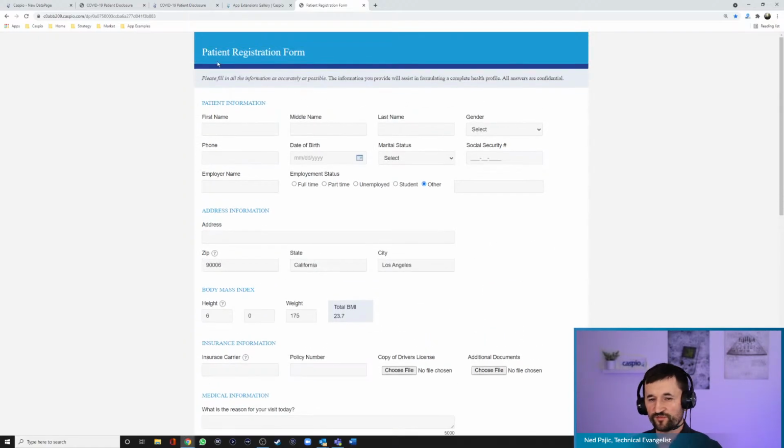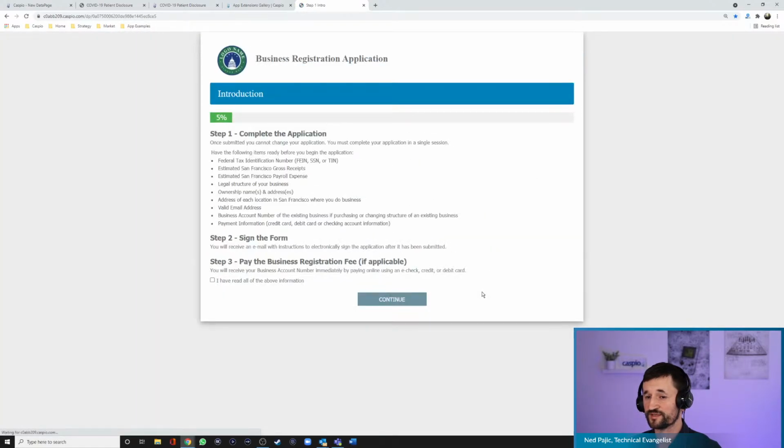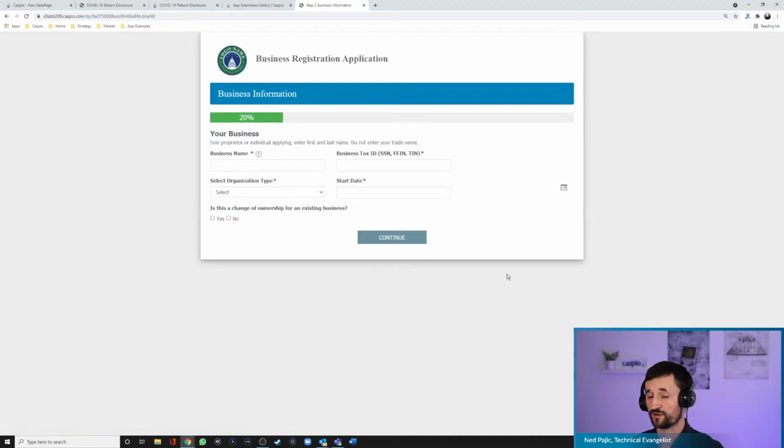I'm going to show you maybe two more examples that you can build in Caspio. Here's an example of a multi-step form. Very popular if you have a very long form and you want to divvy it up into multiple sections. You can accomplish this in Caspio as well, where you answer questions and then continue to the next part of the form. As you continue filling out the form, you will see the progress bar up here reach 100%, and then that's when you're done filling out the entire form.